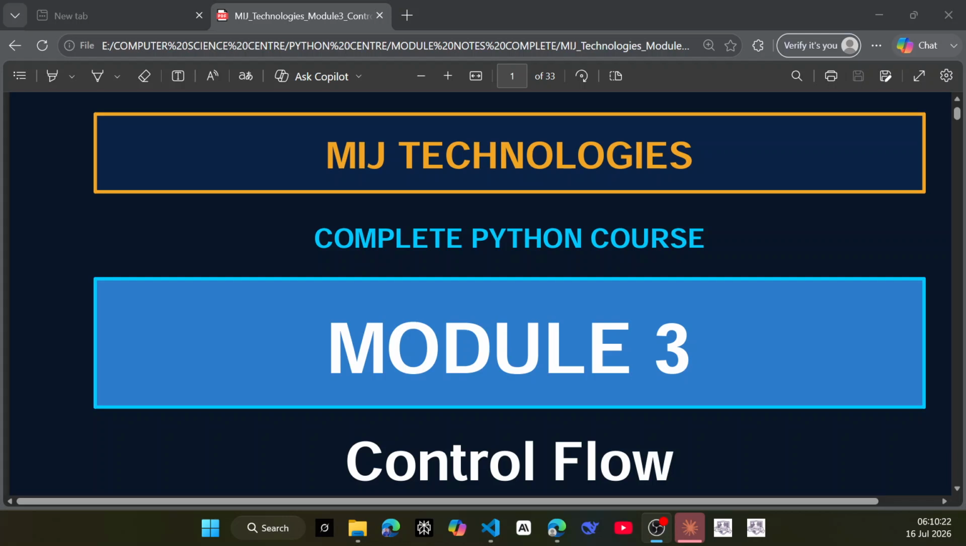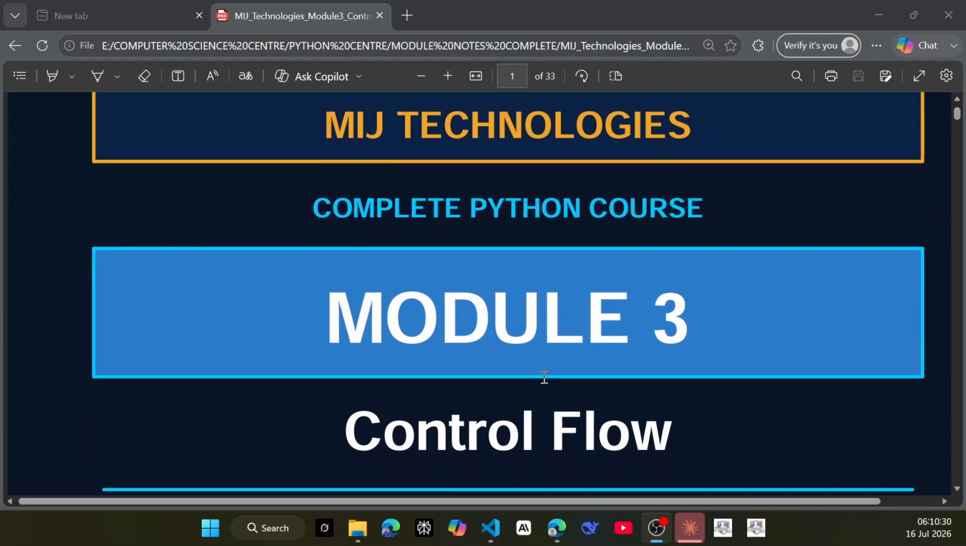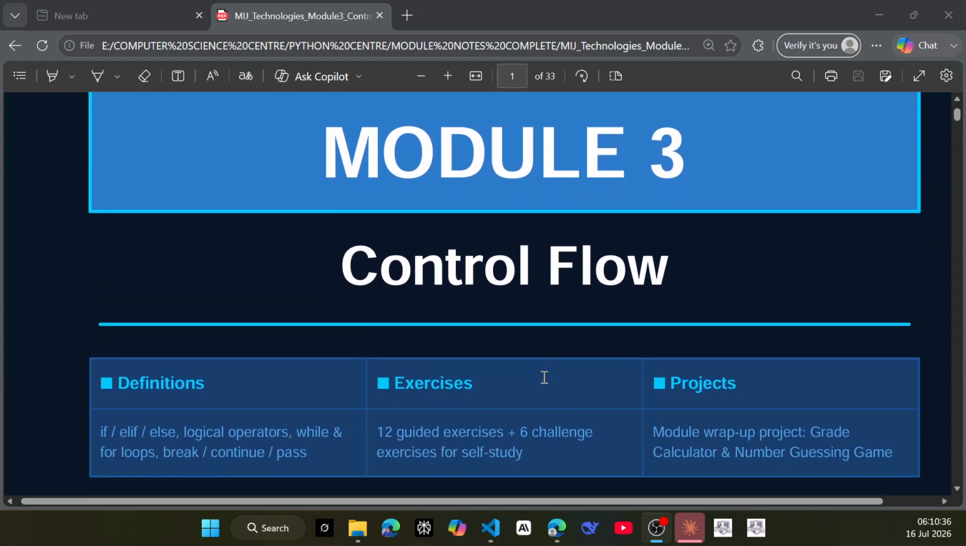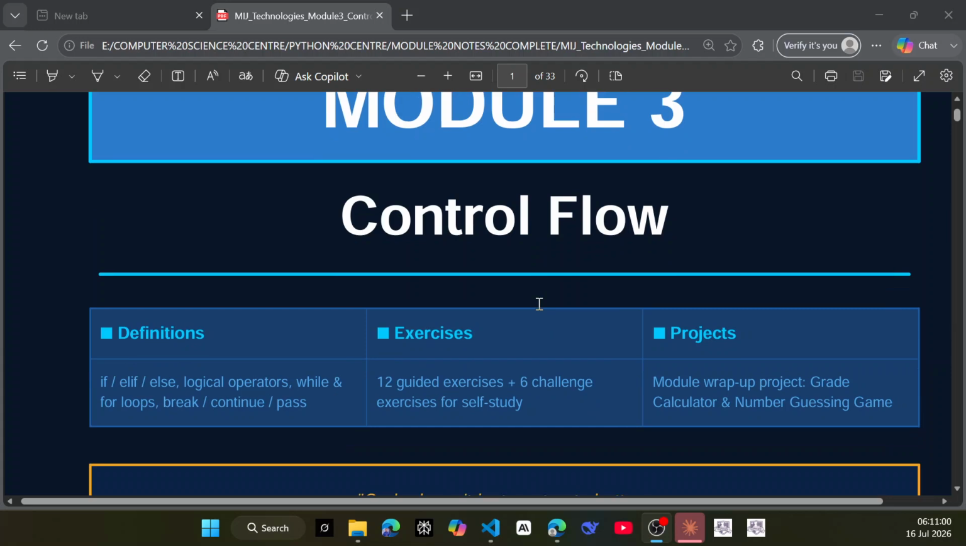We are still untangling Module 3, the complete Python course. Module 3 is about control flow. We are learning why programs need to make decisions, and how decisions affect the flow or the output of our programs. That is what control flow is all about. So today we are going to pick up from where we stopped.